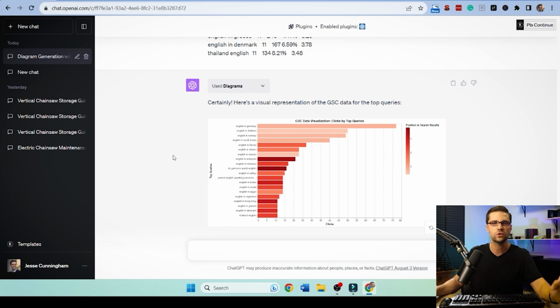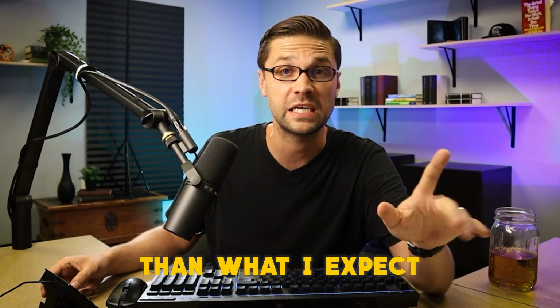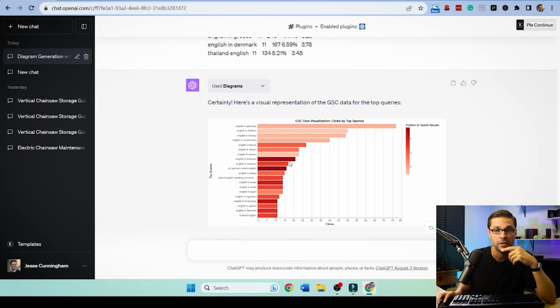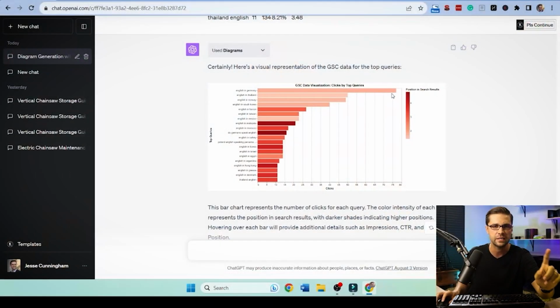And goodness gracious, look at this. This is truly better than what I expected. I'm going to show you why. Look at this thing. So this right here is a data visualization. Clicks by top query. If it has a big number here, English in Germany, way over here, has the top clicks. So for the website, the number one query is English in Germany.